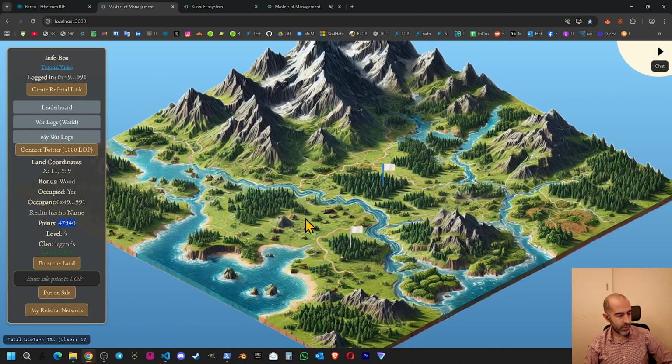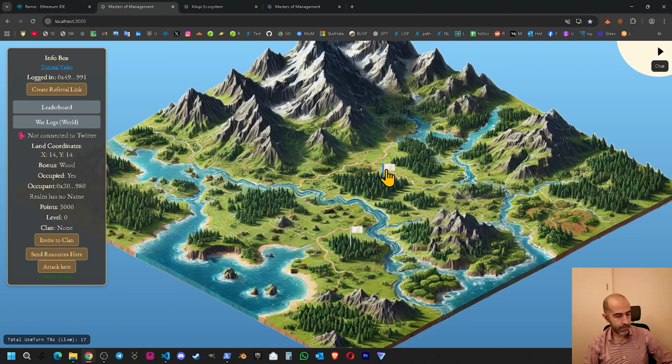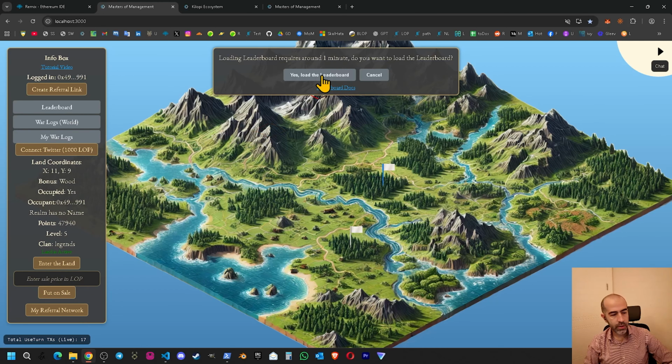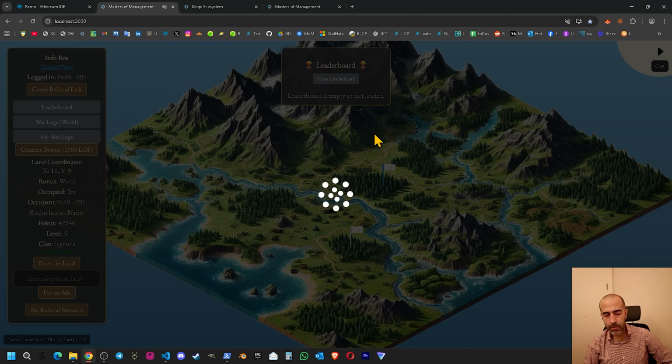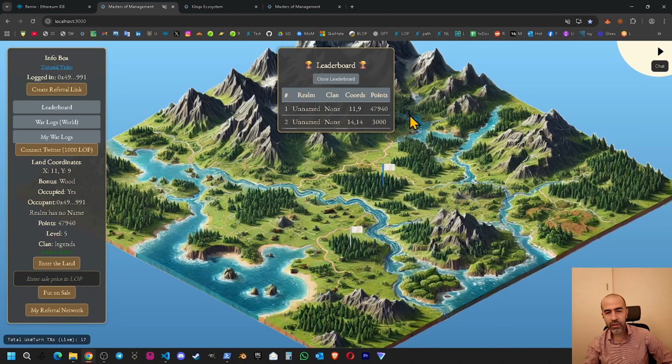So let's now see the leaderboard. Yeah, let's see the leaderboard. Loading the leaderboard is gonna take some time. It's telling us it can take up to 1 minute. And according to the network situation, it can move around 10 seconds to 2 minutes. Currently, there are 2 players in this testnet, as you can see.